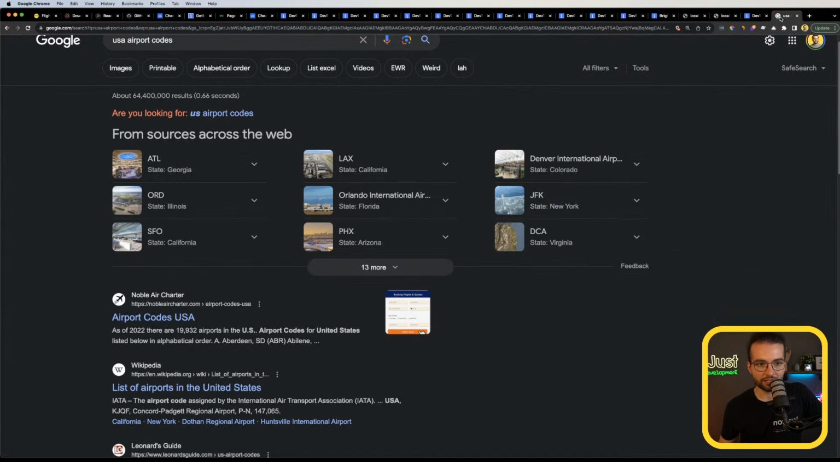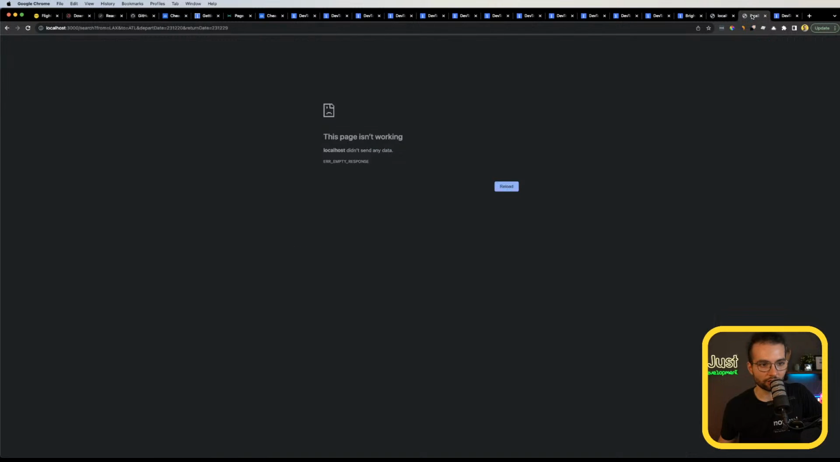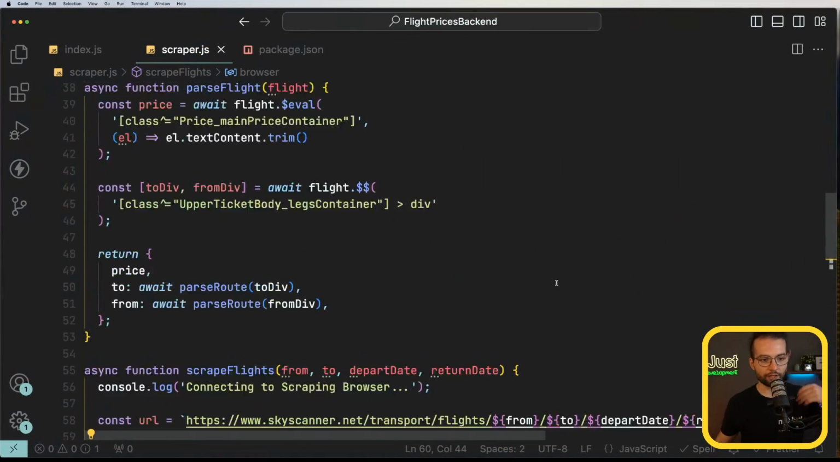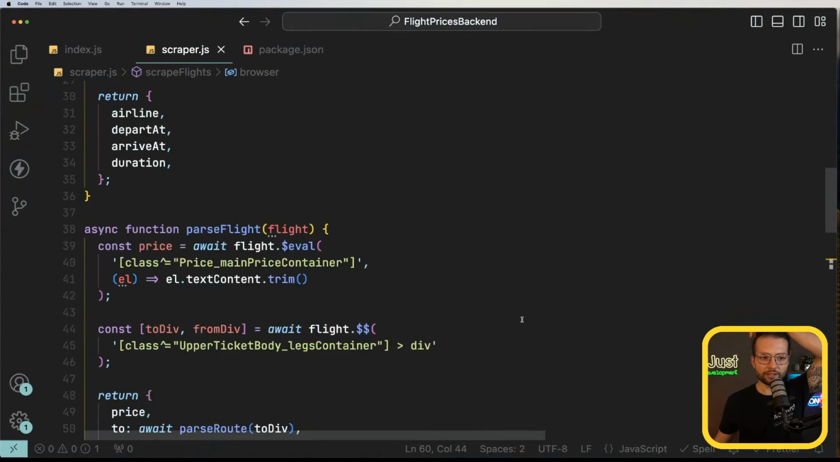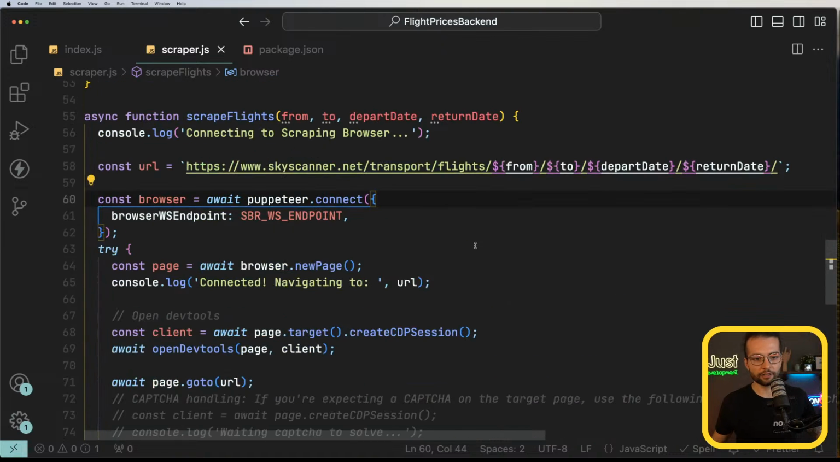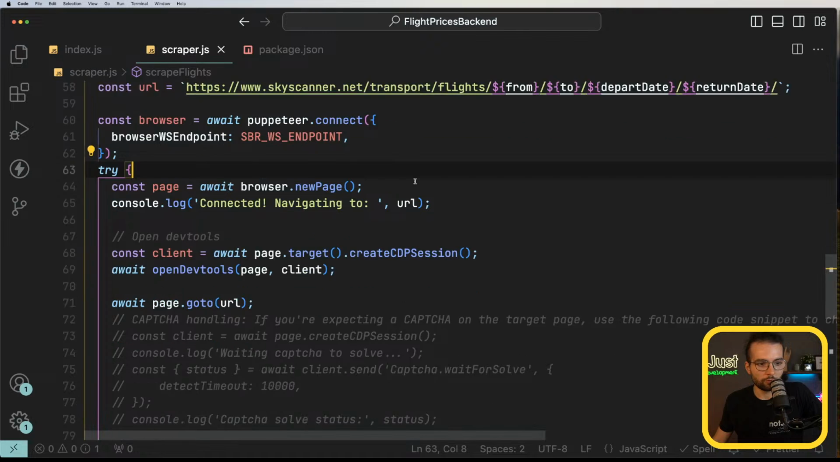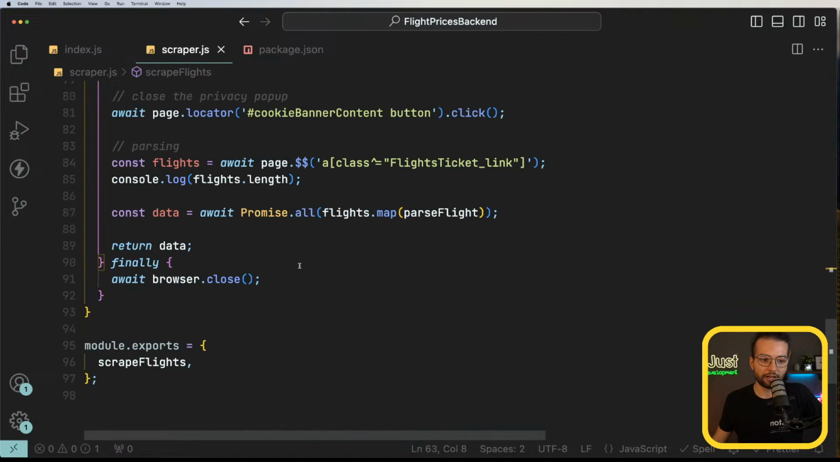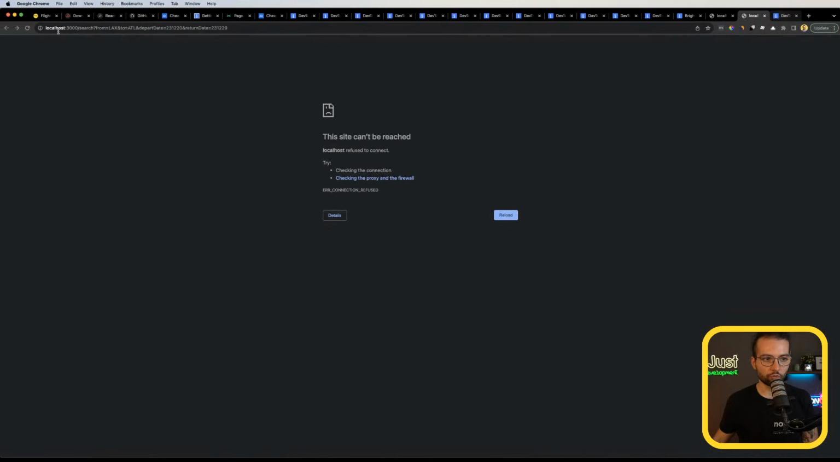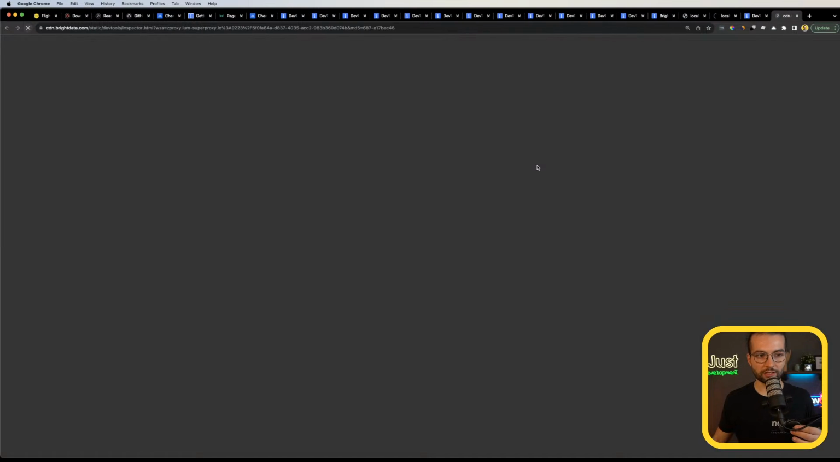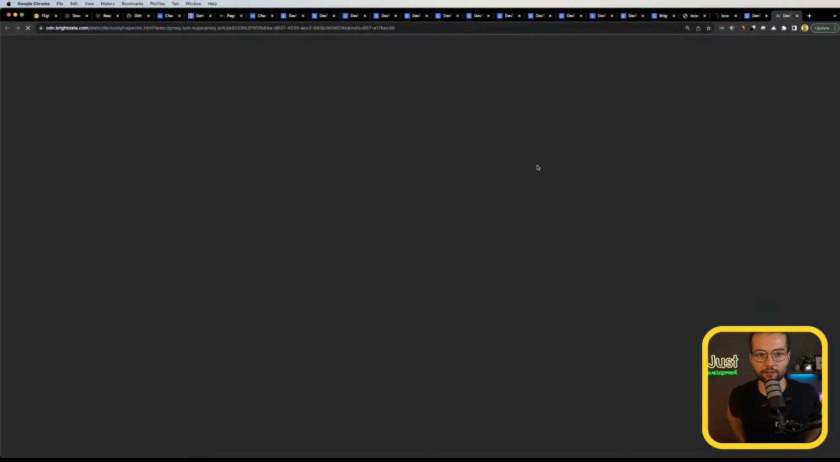It closed the browser, and back in our localhost, it failed for some reason. I think I saw the error there. I don't think Skyscanner is working in USA. Well, anyway, if I want to debug that, I will comment out this browser close, and I will do this again, just to see maybe why that's happening.